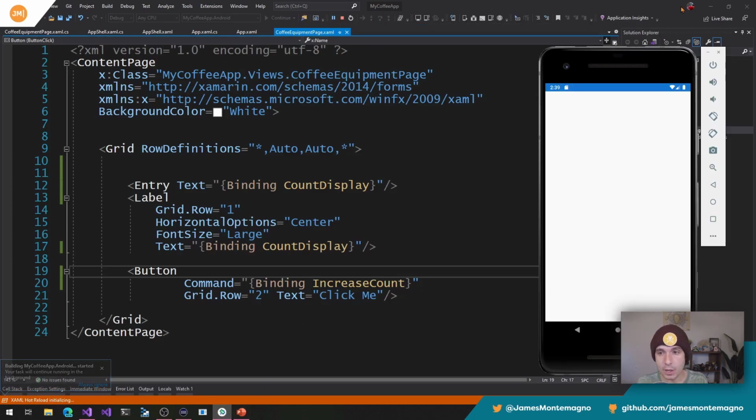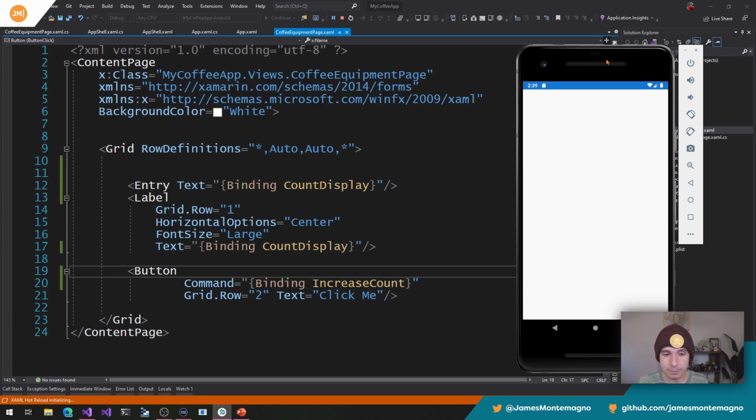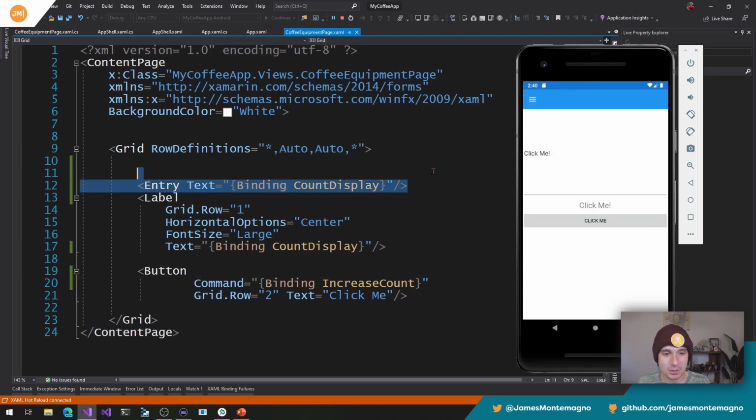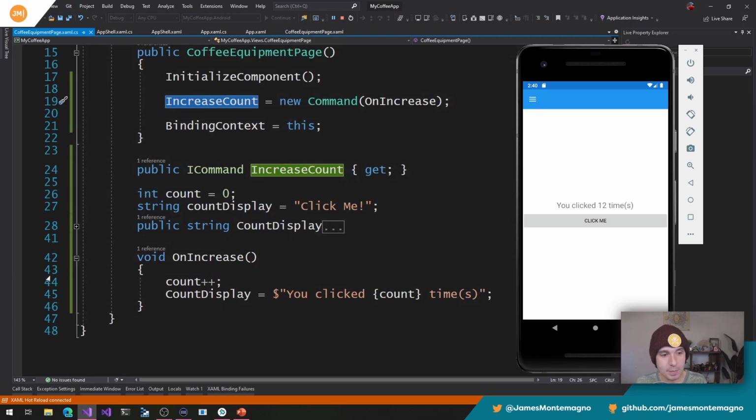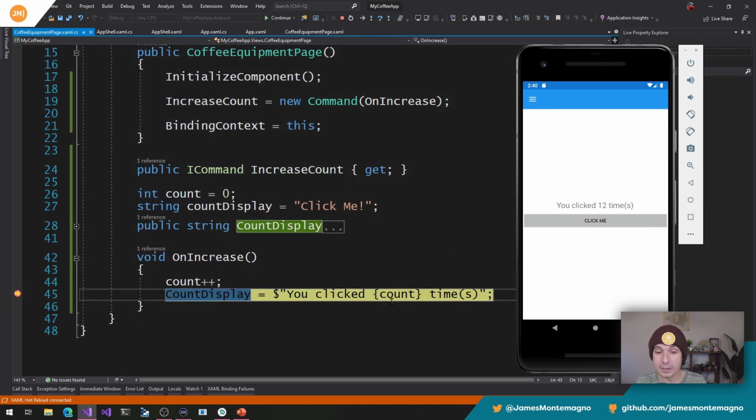Okay. So here we go. Our application is loading up one more time over here. And let's get rid of this entry. We don't really need that. There we go. And now when I click it, notice that it automatically calls this code behind for me. I'm going to click it. It automatically clicks it for me. My count is the same. My string is here, and it is good to go.